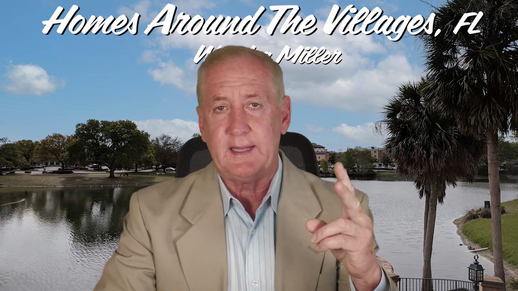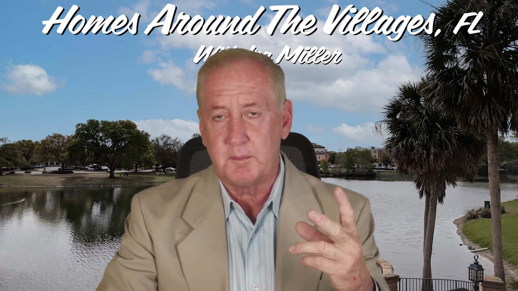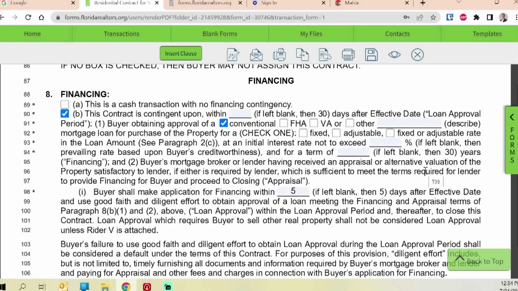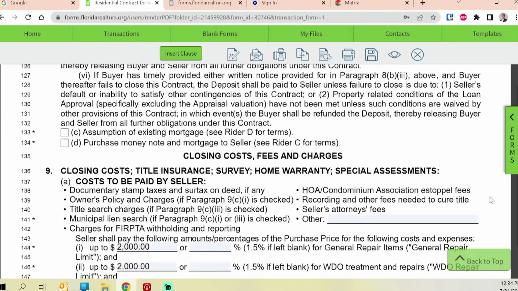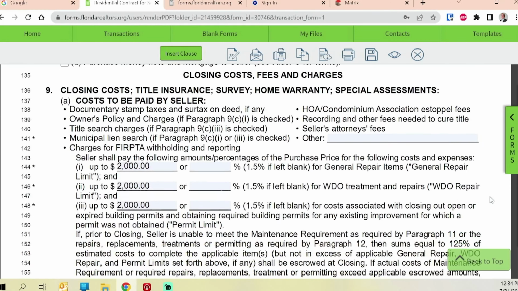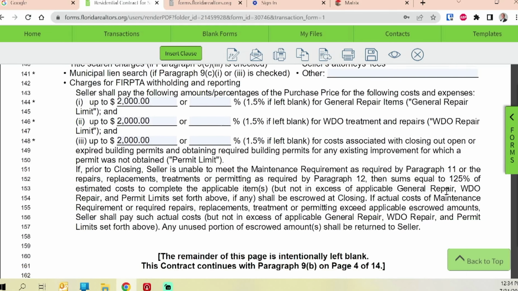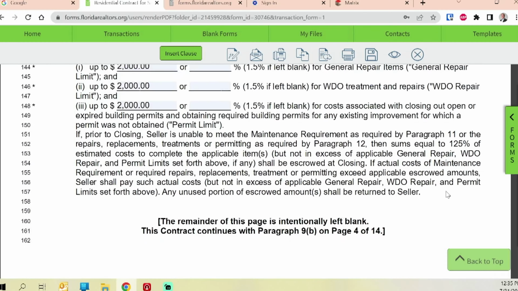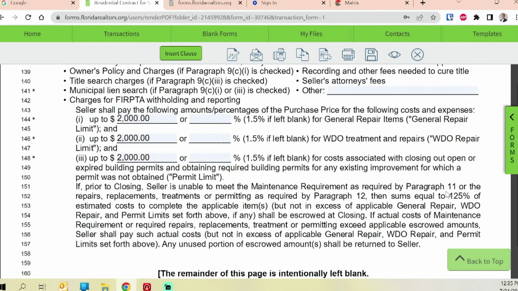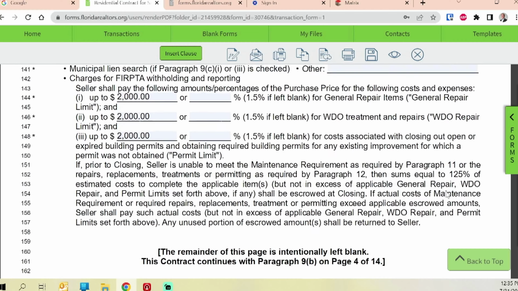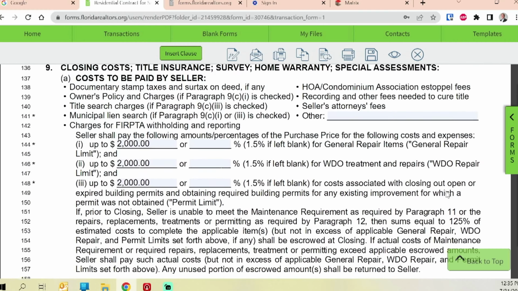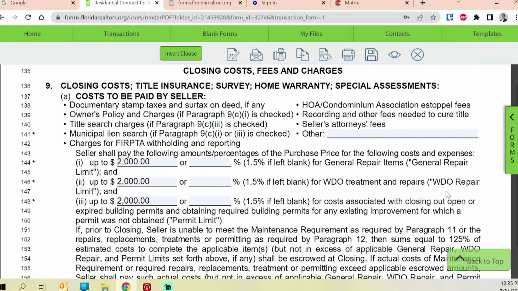Part 2 is for financing. Now we're going to go into buyer's closing costs. So let's proceed down to closing costs, fees, and charges, Chapter 9. And look, if you want a blank copy of this, we'd be happy to email it to you. So we're on page 3, bottom of page 3: closing costs, title insurance, survey, home warranty, special assessments, costs to be paid by the seller.